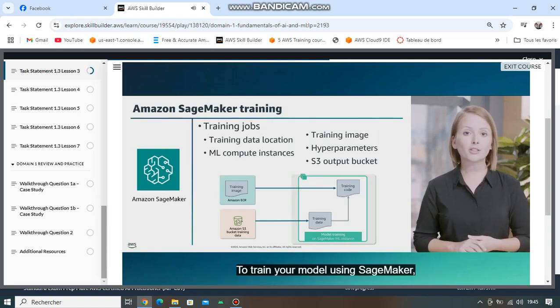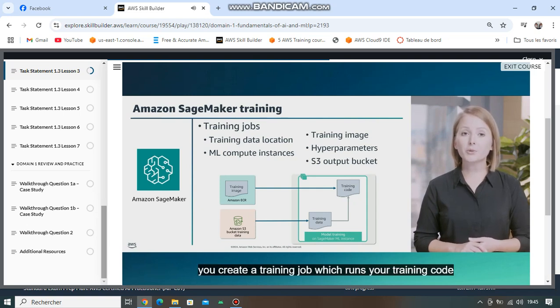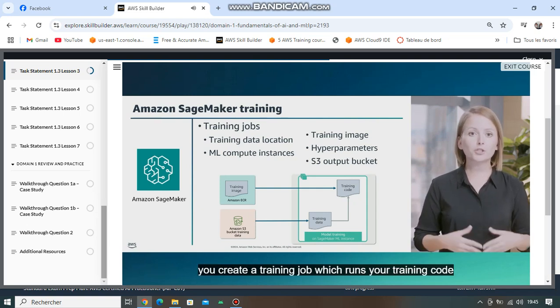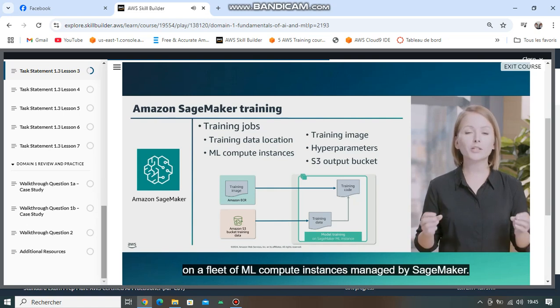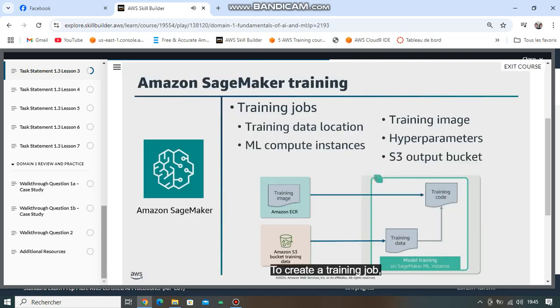To train your model using SageMaker, you create a training job which runs your training code on a fleet of ML compute instances managed by SageMaker. To create a training job, you specify the URL of the S3 bucket containing your training data. You also specify the compute resources you want to use for training and the output bucket for the model artifacts.